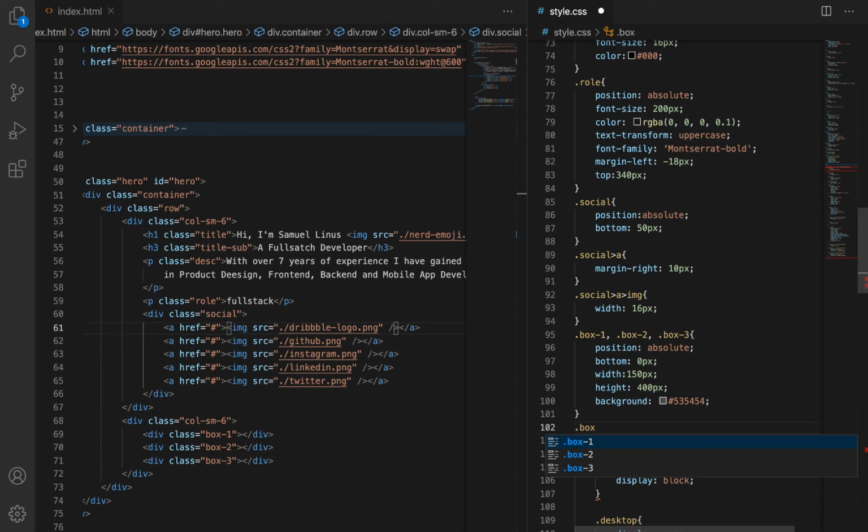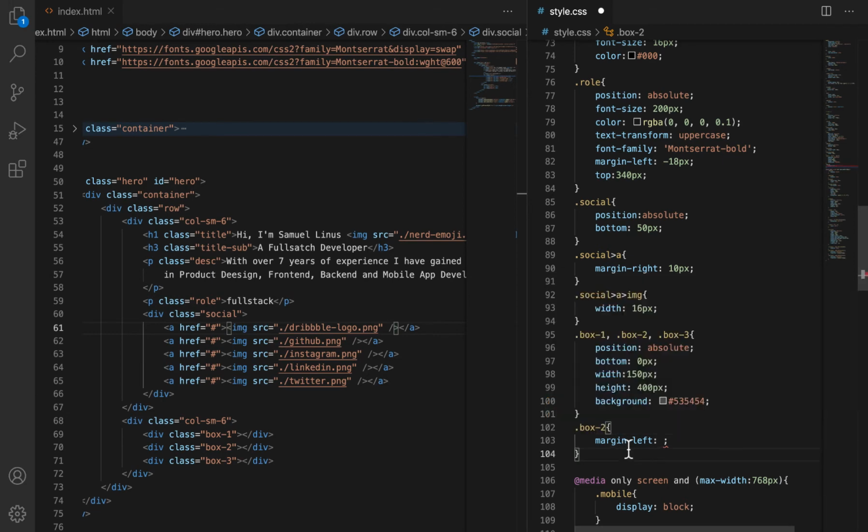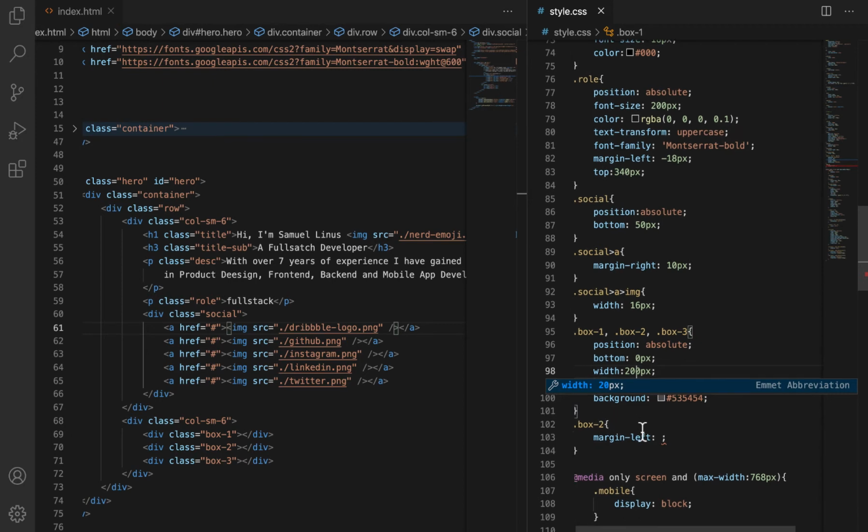Let's say box 2 will give me margin left. Let me see, I gave it 150, so let me see if I give this 200, how it looks like. 200 is too much. I'll say 180px. That's what I'll do.